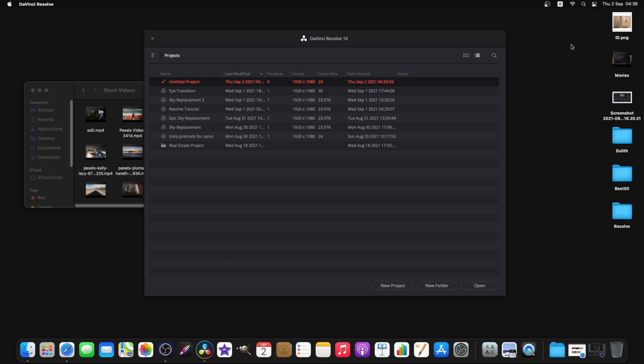Today we are going to learn the zoom effect. In this case, I am going to show you how to zoom a video and how to zoom a picture. So let's get started. First thing first, we are going to open a new untitled project.